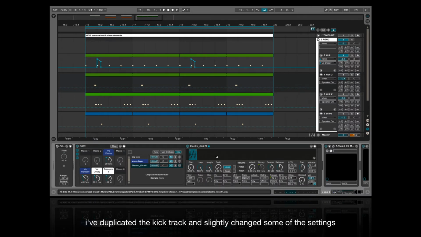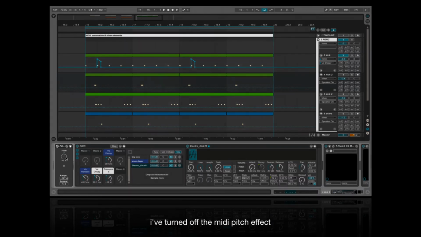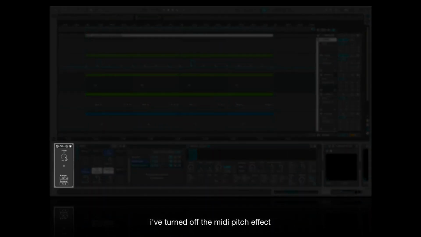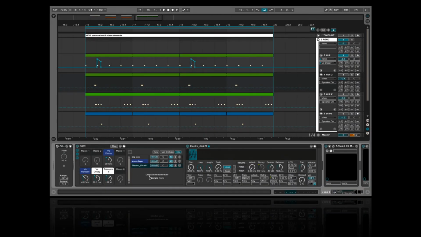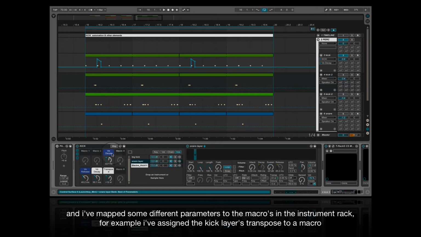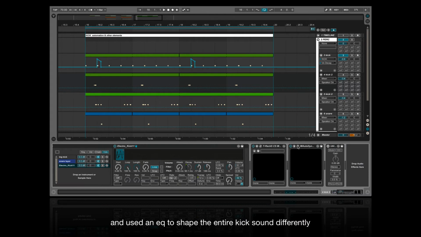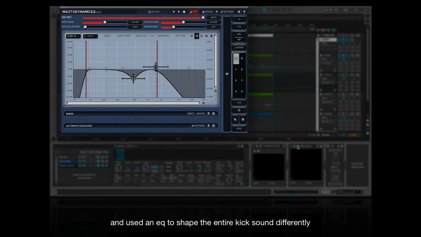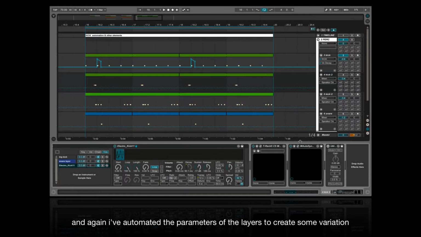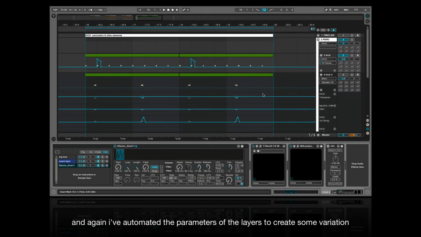Now I've duplicated the kick track and slightly changed some of the settings. I've turned off the MIDI pitch effect, and I've mapped some different parameters to the macros in the instrument rack. For example, I've assigned the kick layer's transpose to a macro. And I've used an EQ to shape the entire kick sound differently. And again, I've automated the parameters of the layers to create some variation.